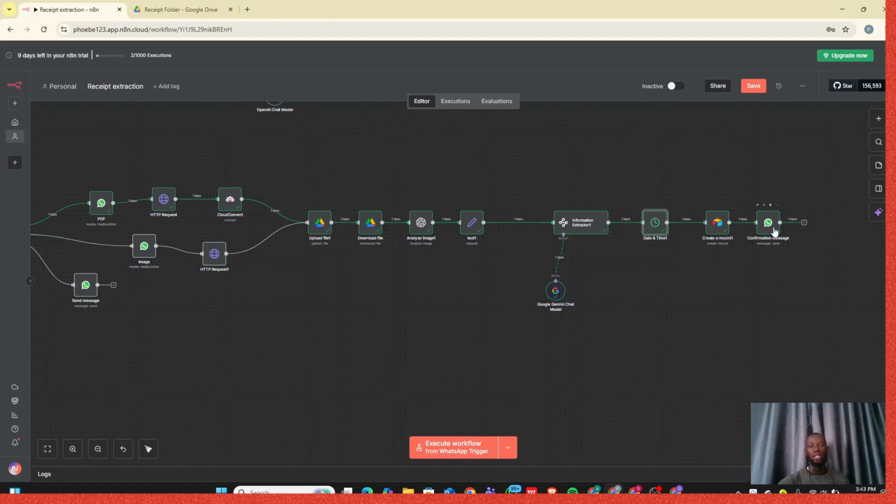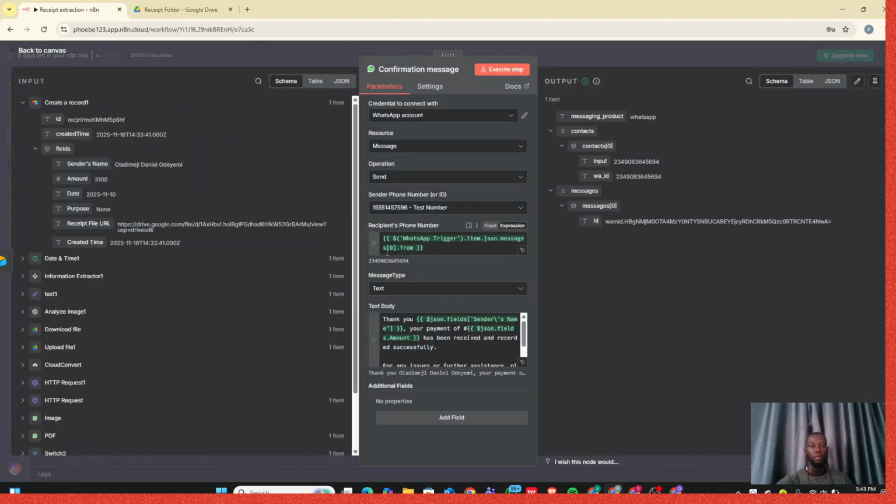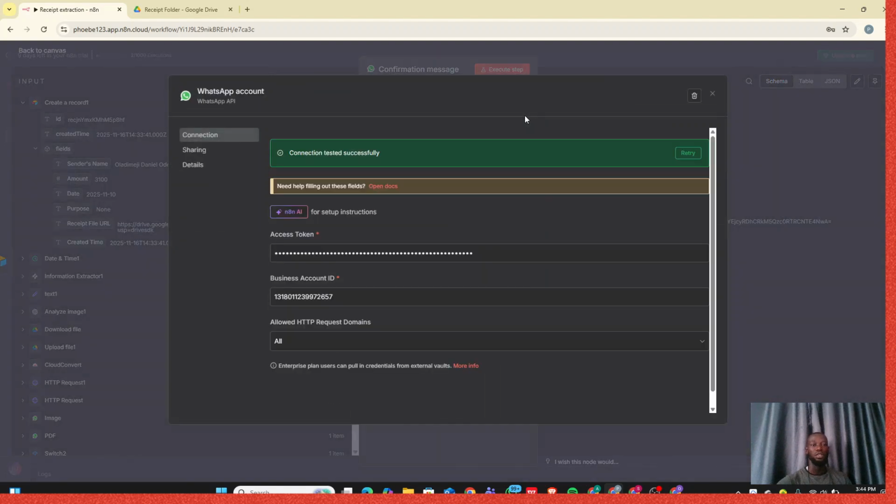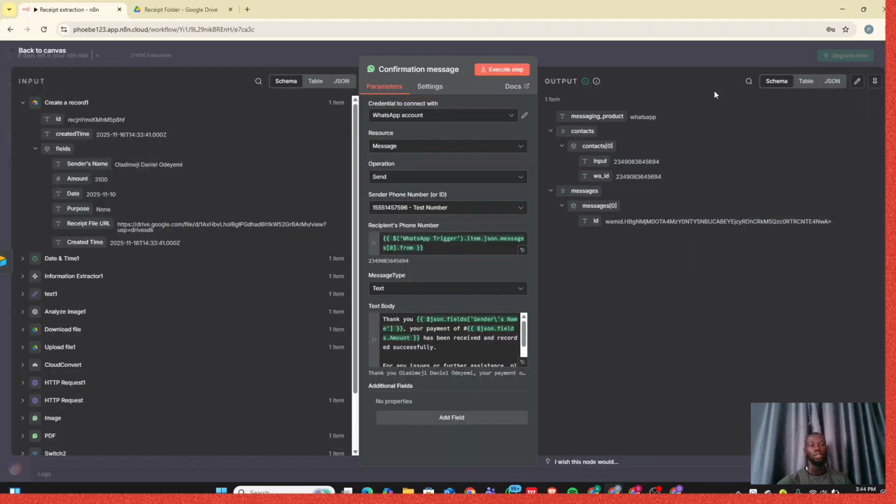So now to send the confirmation message, you just put in your credential, the same one. I'm sure it's already there because you've already created the credentials before. You have the access token and the business account ID. I already told you how to generate that. And then send the message. The operation is send the message, and the sender's number is the one that you created. They'll give you a sender's number on your WhatsApp developers. It is here. Let me show you.